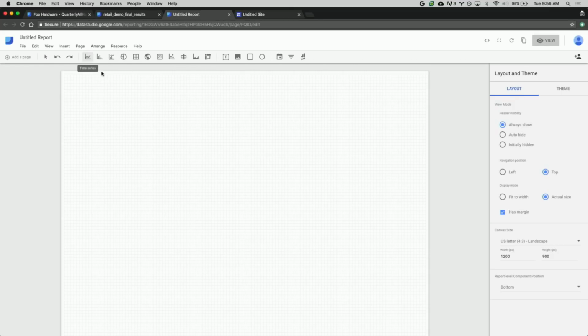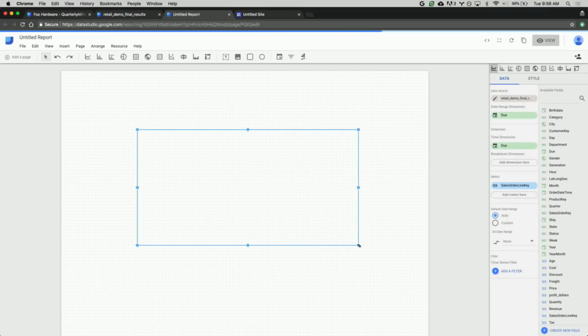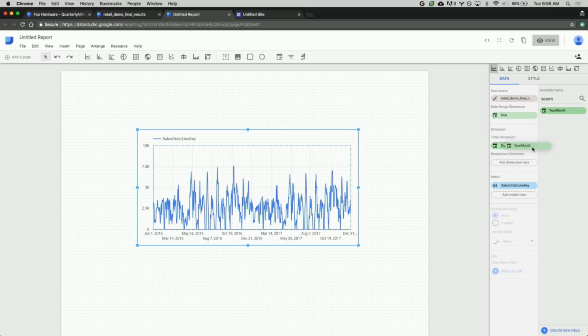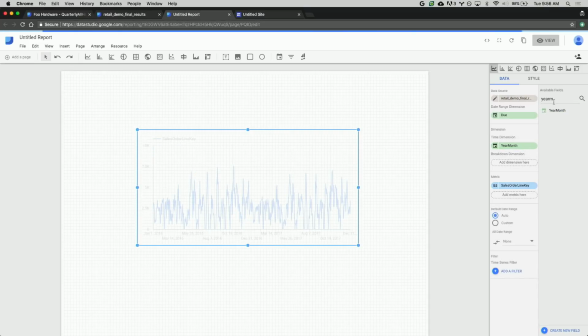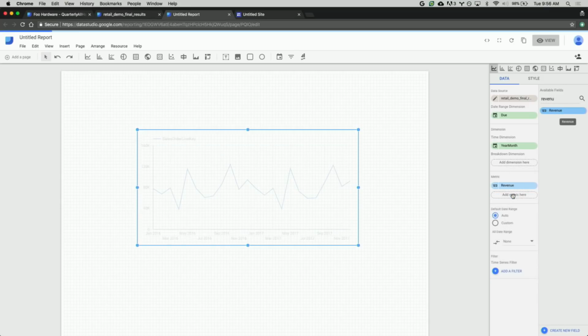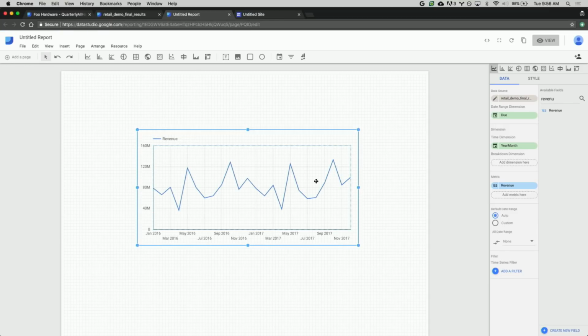And now we can just start drawing. We click on the time series, drag it across the page. And just like that, we start visualizing data. So here we want to look at year month. We'll just recreate the demo that Maya made. Year month, and then I search for revenue. I pull in revenue here. And now I'm looking at my revenue over the last 2 years.